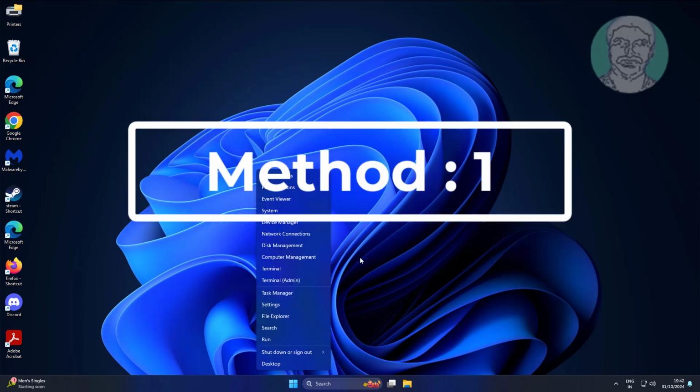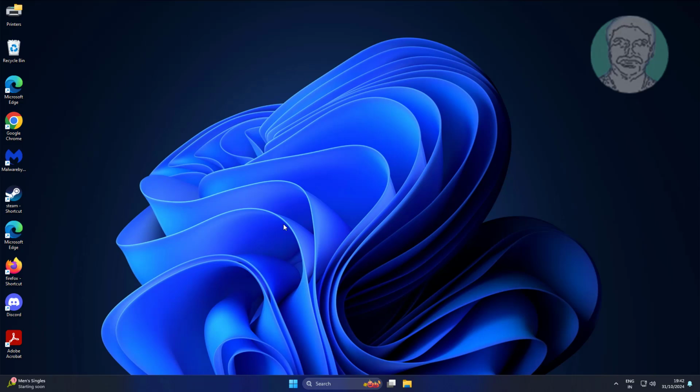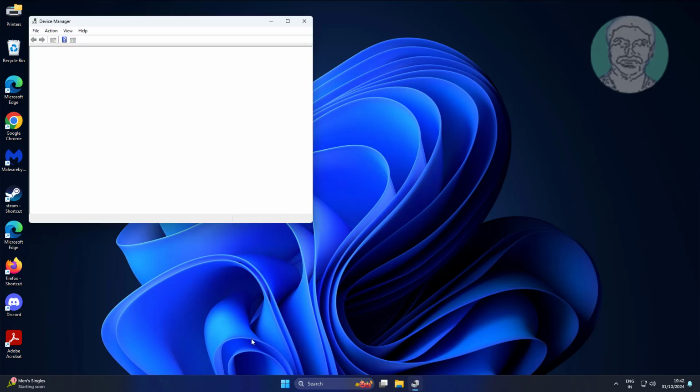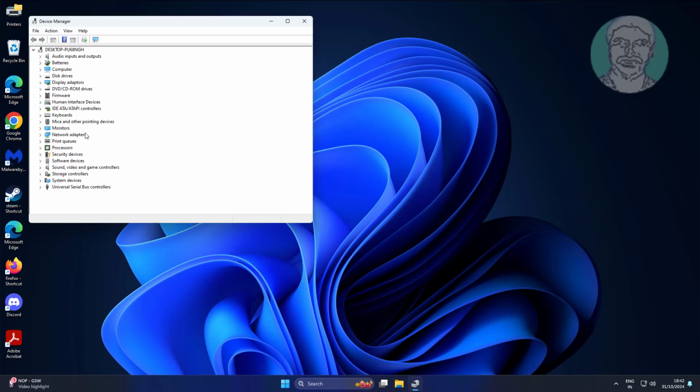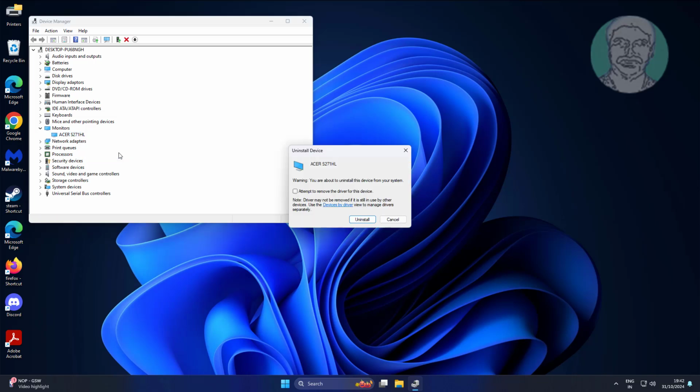First method is right-click the Start button, click Device Manager. Click and expand Monitors, right-click Monitor, uninstall device, after uninstall restart system.